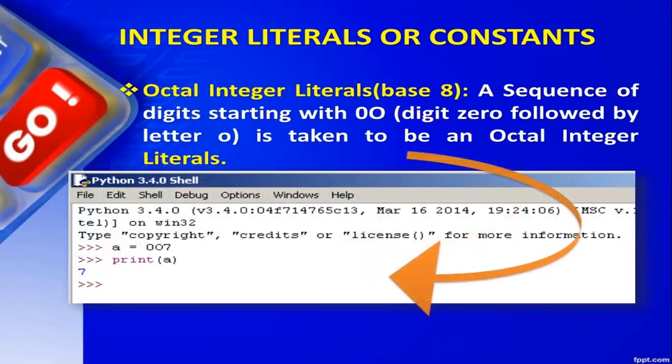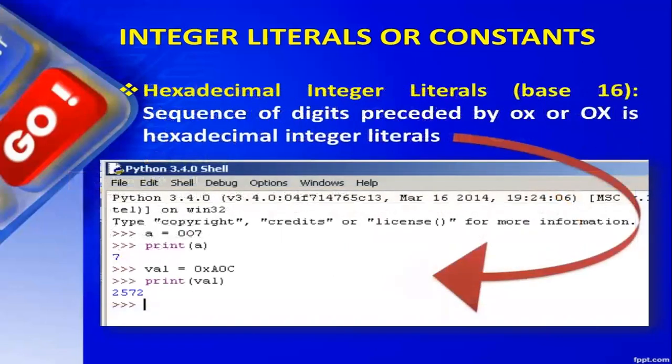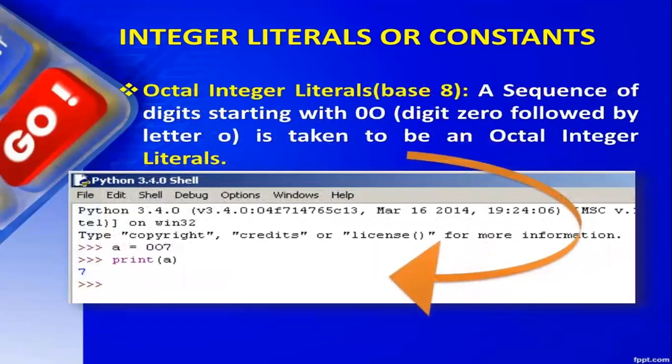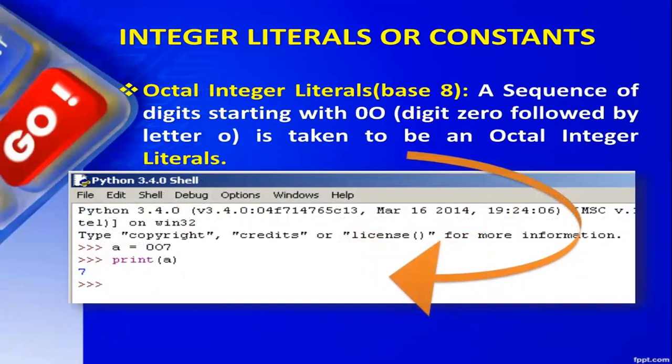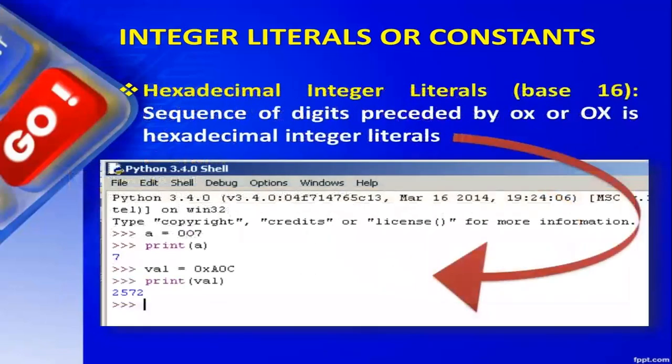Then we can also have octal literals with the base of 8, a sequence of digits starting with 0 o. Digit 0 followed by the letter o will indicate to the interpreter that the value is in octal form. It's not in decimal form. How did we tell the interpreter it's in integer form, in decimal form? By using int. Over here we are telling it using 0 and o. And for hexadecimal, we have to use 0 with x, capital or small. Okay.